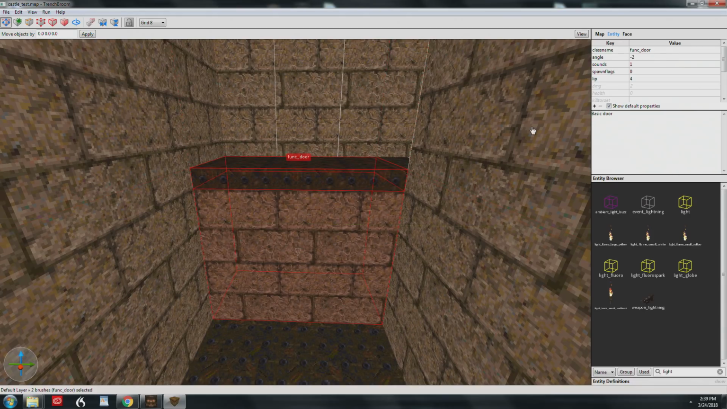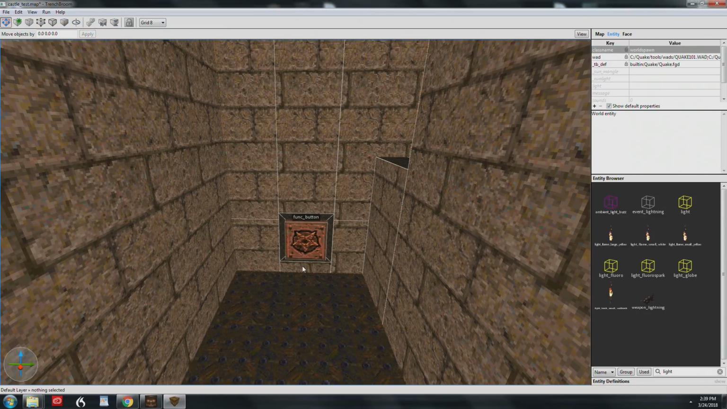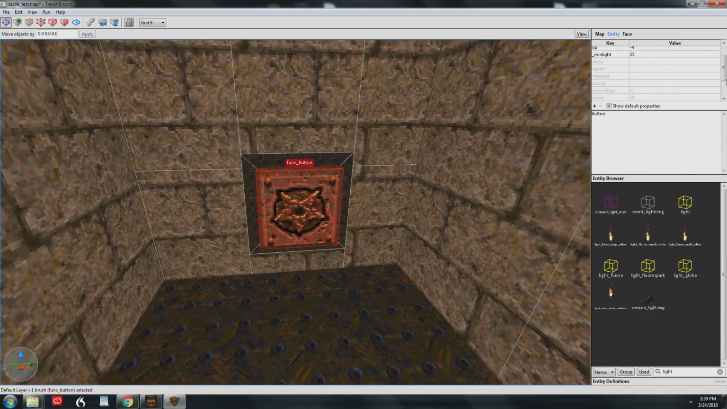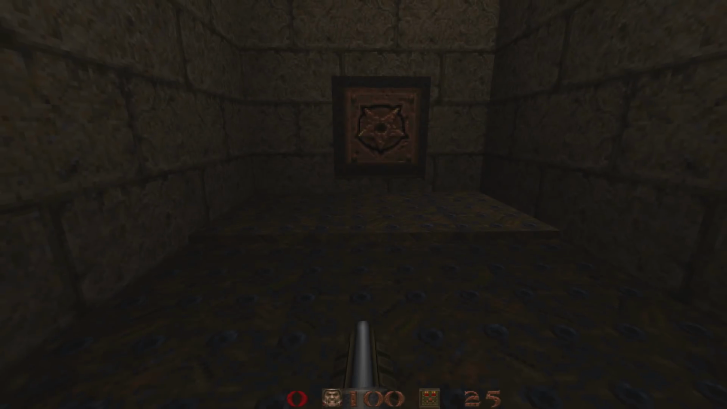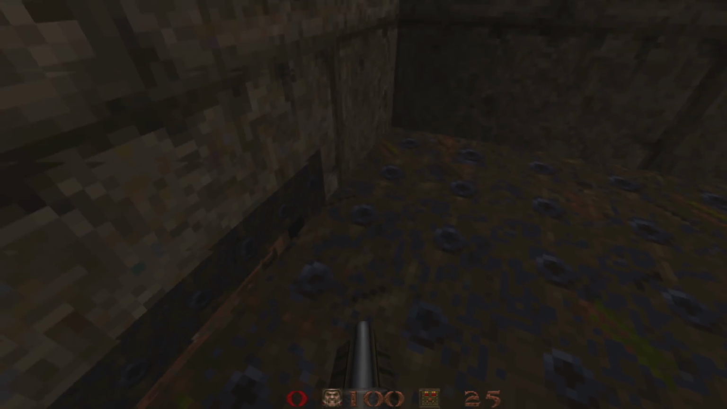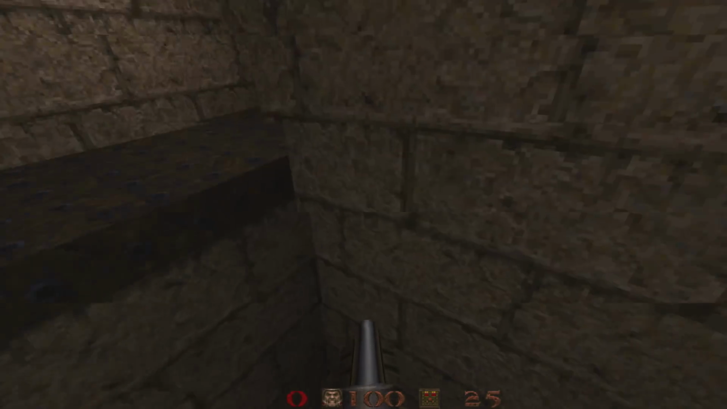And so this is a func_door without a target name. I'm going to give it a target name of toggle2. And then I'm going to hide this so that I can work behind there. I've got this button already set up here. I'm going to give it a target of toggle2. What I have now is a platform that's triggered with this button.